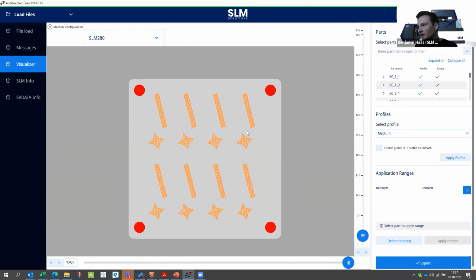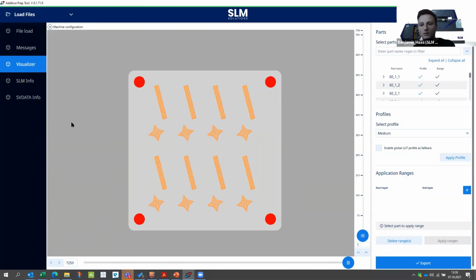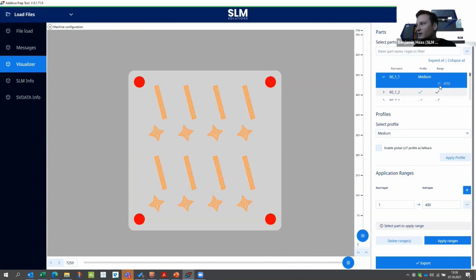All right, as a default setting, we decided, just based on experience, that the medium profile really works best in, I would say, 90% of all parts. We decided to apply the medium profile to all parts as a default setting. So what does that mean? If I take a look here into my part list, you might want to use better part names than I did here. But basically what you can see here is a part name. It shows me that the medium profile is assigned to this part throughout layer 1 through layer 400. And in this case, that's the total part height.